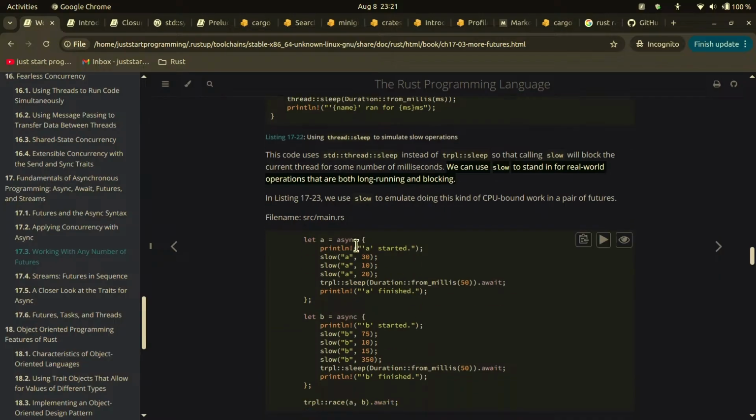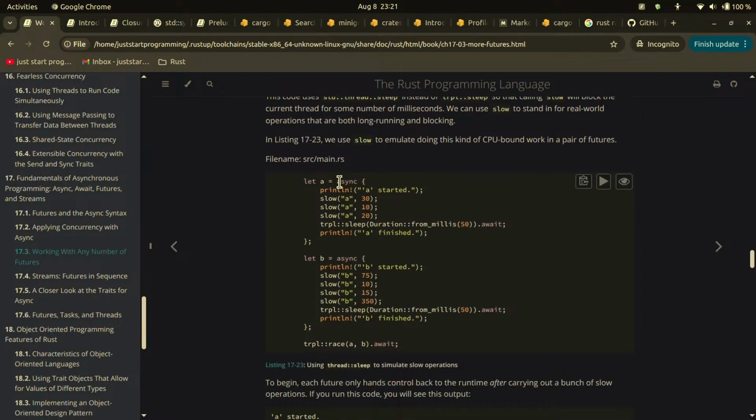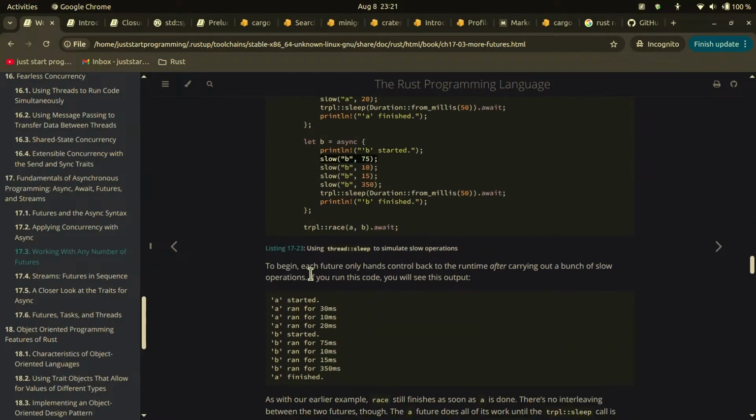Let's see. In listing 17-23, we use slow to emulate doing this kind of CPU-bound work in a pair of futures. So we have two async blocks, slow A and slow B. To begin, each future only hands control back to the runtime after carrying out a bunch of slow operations. If you run this code, you will see this output.